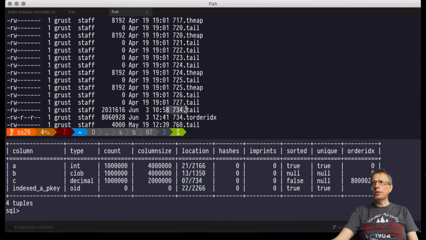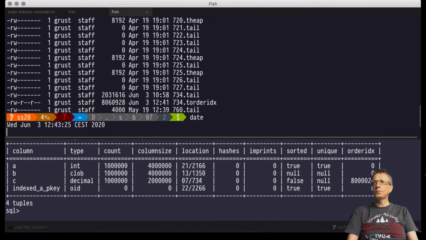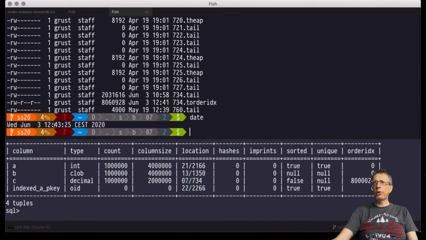734. Okay, so there are the 734 files, and there's the tail, the persistent tail BAT for the C column, and there's also an order index BAT that has been created. June 3rd, 12:41. All right, so let's see, date. June 3rd, 12:43. This is the current time. This is the order index that has just been created for us. Okay, so the system has decided that an order index is indeed beneficial in this particular case.